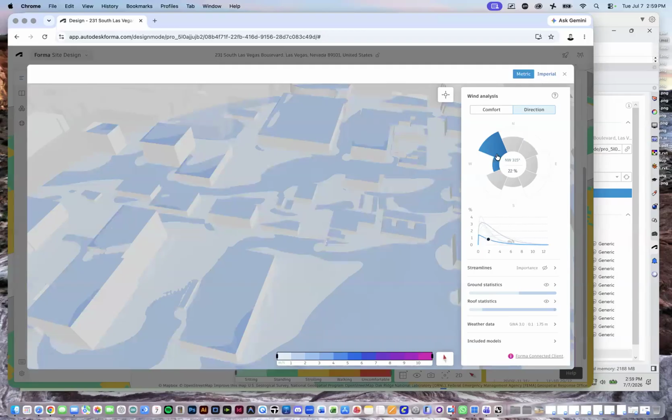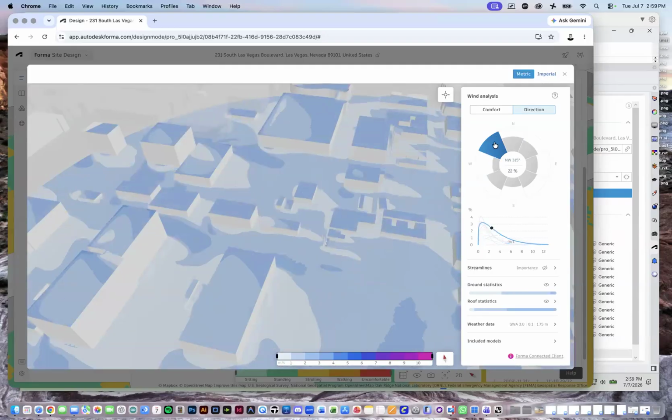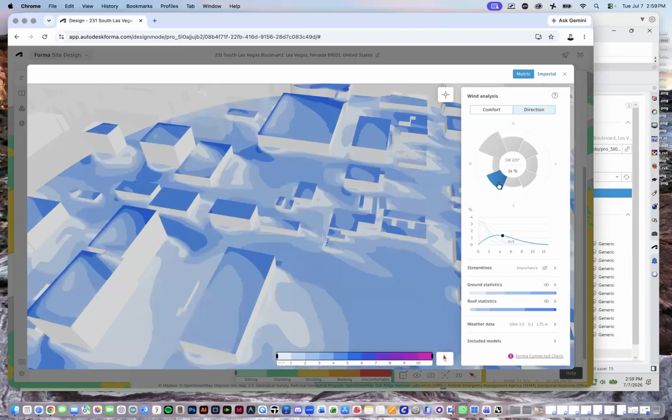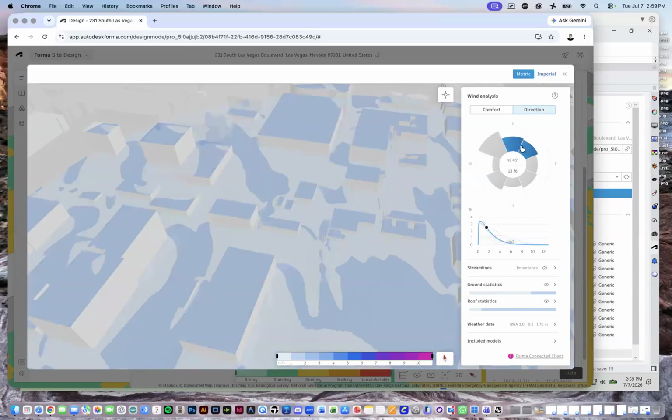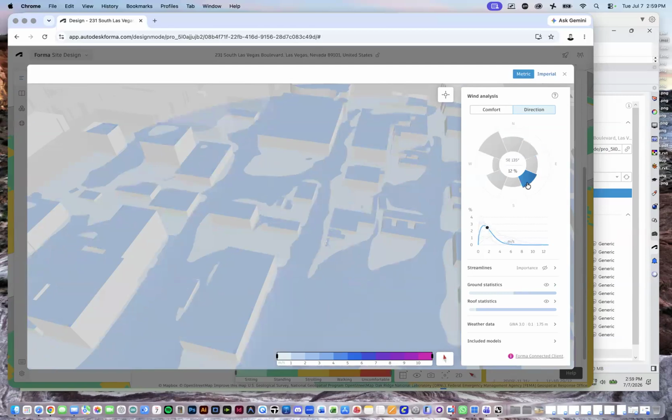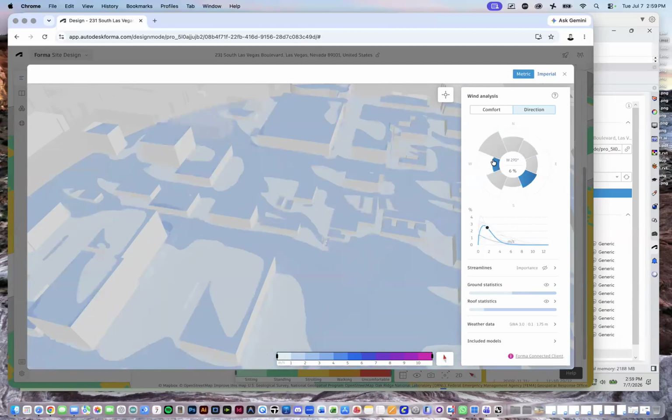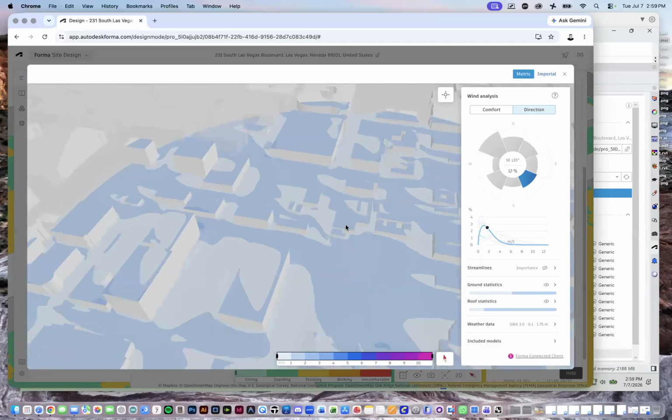You can see the predominant wind of our site comes from the northwest. Probably does that for autumn and winter. We have some southwest wind. We have some north and some northeast winds, occasionally some southeast. Very rarely does it come from due west, some from south and some from east.